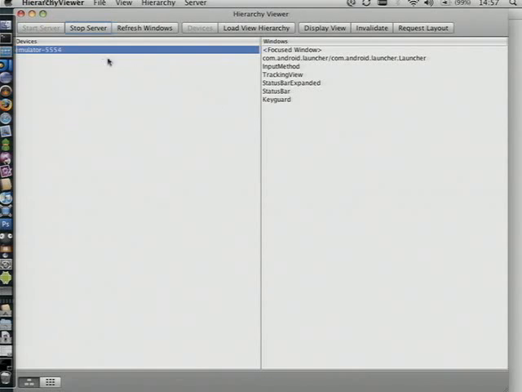So here I can see the list of devices that are attached to my computer. I have only the emulator. And on the right side, I have the list of windows. So I can inspect any window I want, any application I want. And if by default I don't select anything, it's going to choose the window that's currently the foreground window.